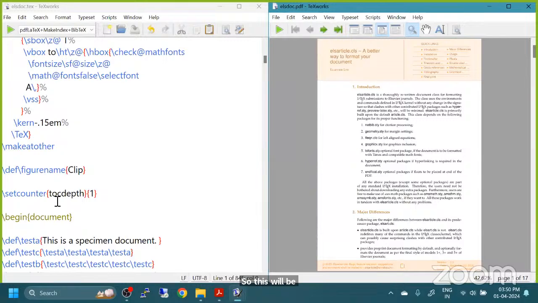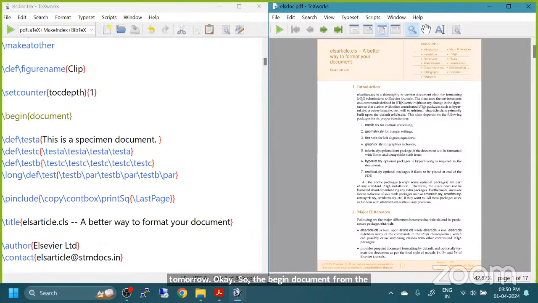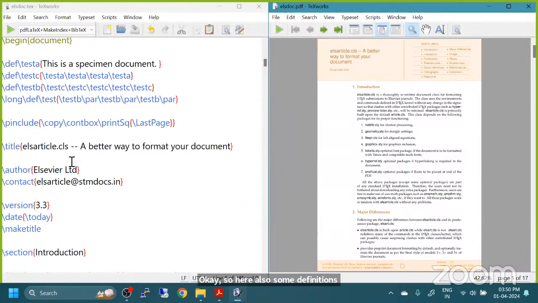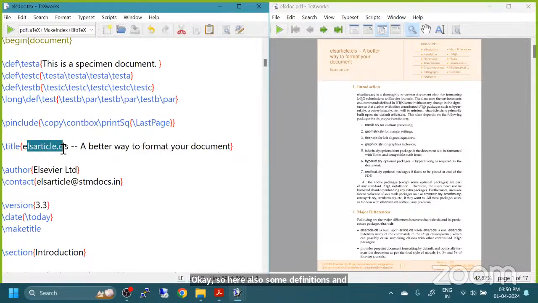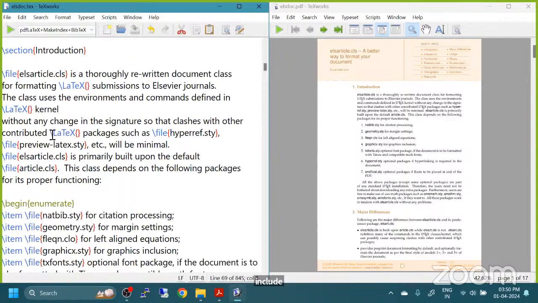And here you can see the begin document. From the begin document only, our text needs to be included. Here also some definitions and user-defined definitions are there. We can skip them. But here we can include a title. They have provided only these things, like a template. So we need to cut the sentences which are not necessary and include our own text. So the title will be included here. Author and contacts, we can just include. They have provided the template and we only need to include our text. And from this section to the end of the section, only here do we need to make changes.